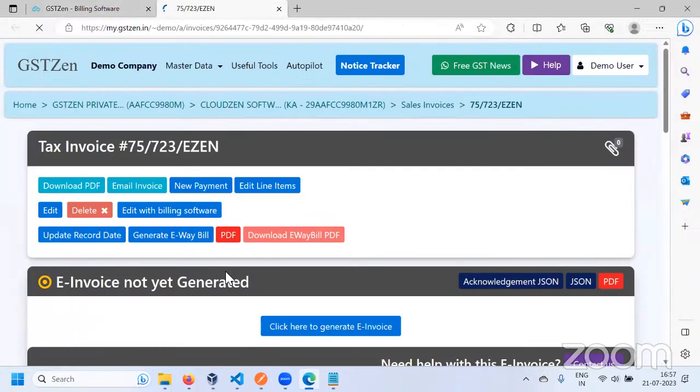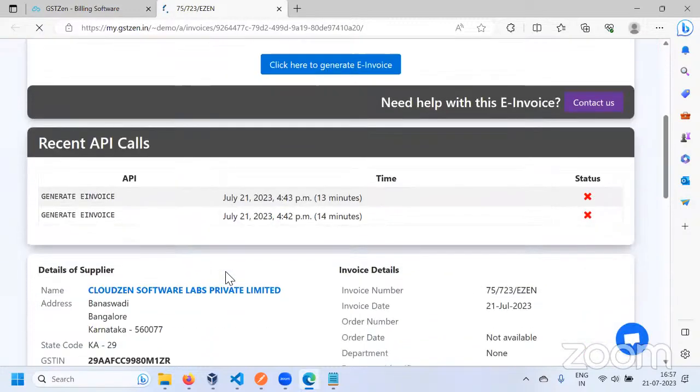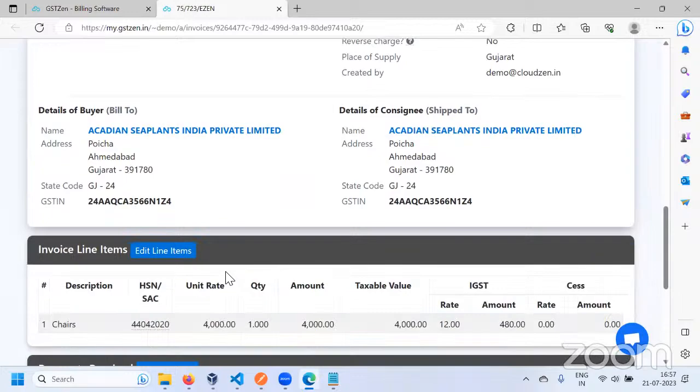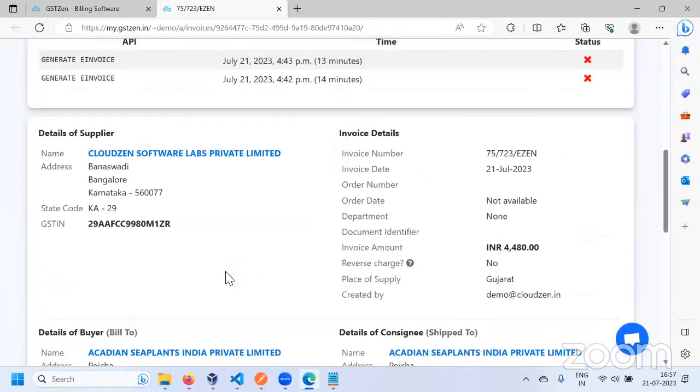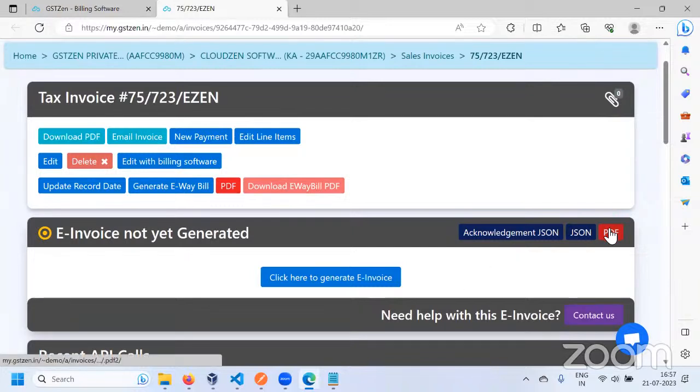Now if I click on review, I land up on the page where it shows me the details of the invoice which I have just created. So it would show you all the details that we have just created, and it would help us to generate the e-invoice. Let's say I want to see what a PDF looks like before it is an e-invoice.